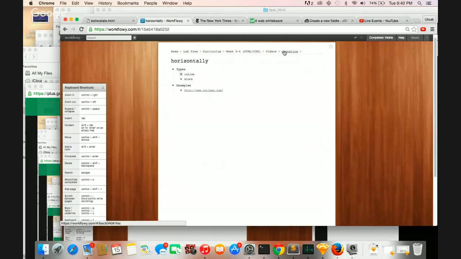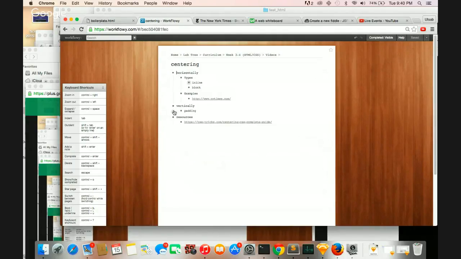I'll quickly talk about centering things vertically. Typically with vertical centering, you can get by with just using padding. You can add an equal amount of padding on the top and bottom of an element to make it look like it's vertically centered.